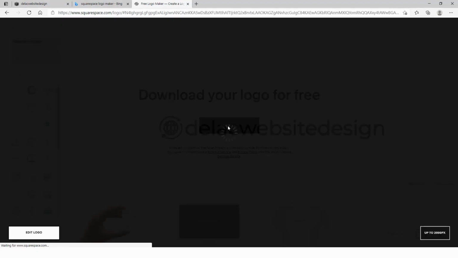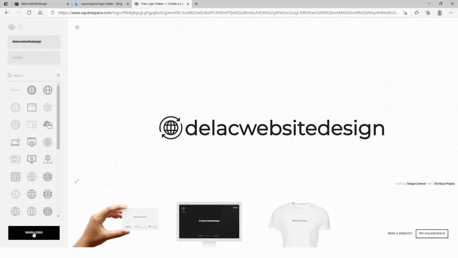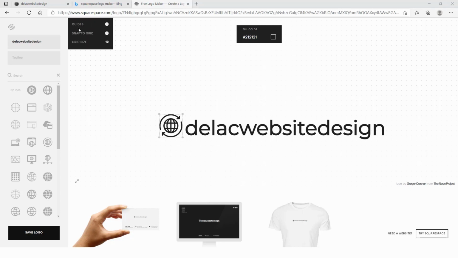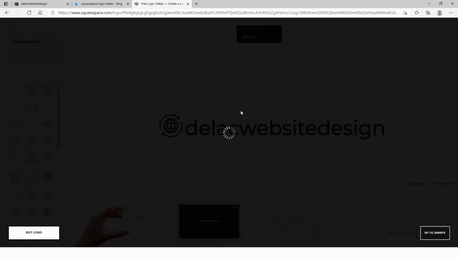Sometimes the logo will be a little off. So to make it even, make sure to click again Edit Logo and try some different positions. You can move the icon with arrows on your keyboard for fine-tuning. You can click this little cog icon and turn on and off guides, snapping and size of the grid. Click Save and choose the first option. And download it.